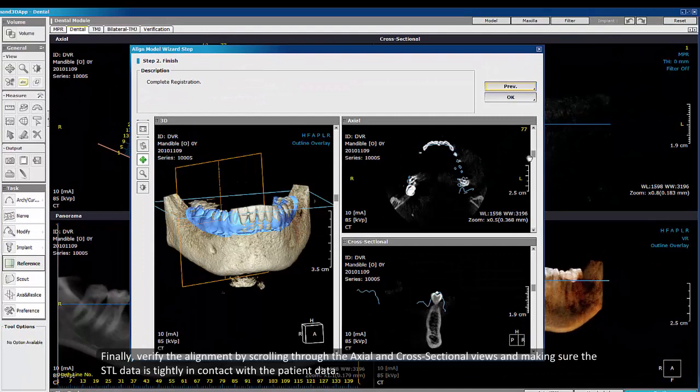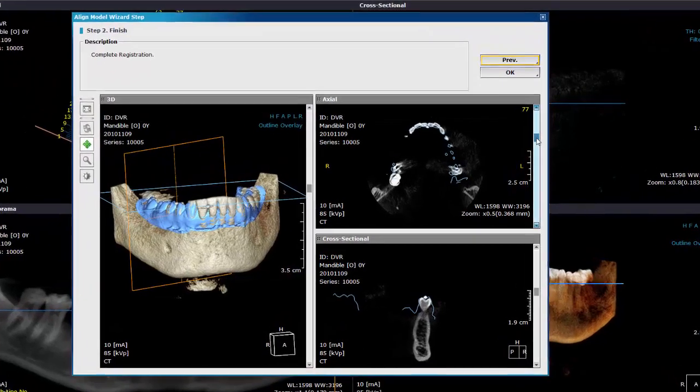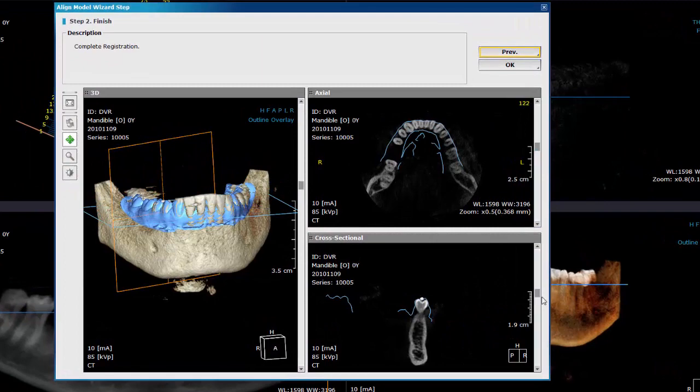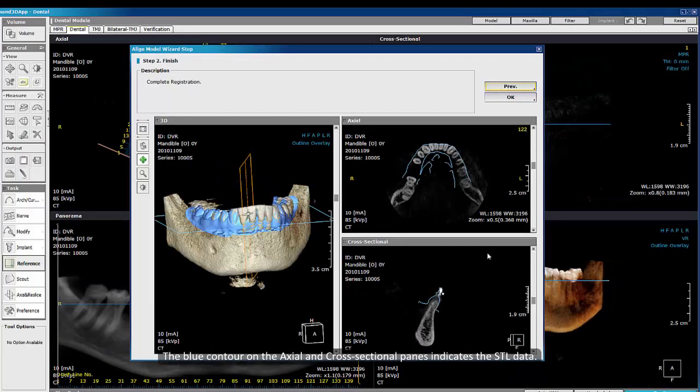Finally, verify the alignment by scrolling through the axial and cross-sectional views and making sure STL data is tightly in contact with the patient data. The blue contour on the axial and cross-sectional planes indicates the STL data. Once the alignment is verified, click OK to finish the alignment.